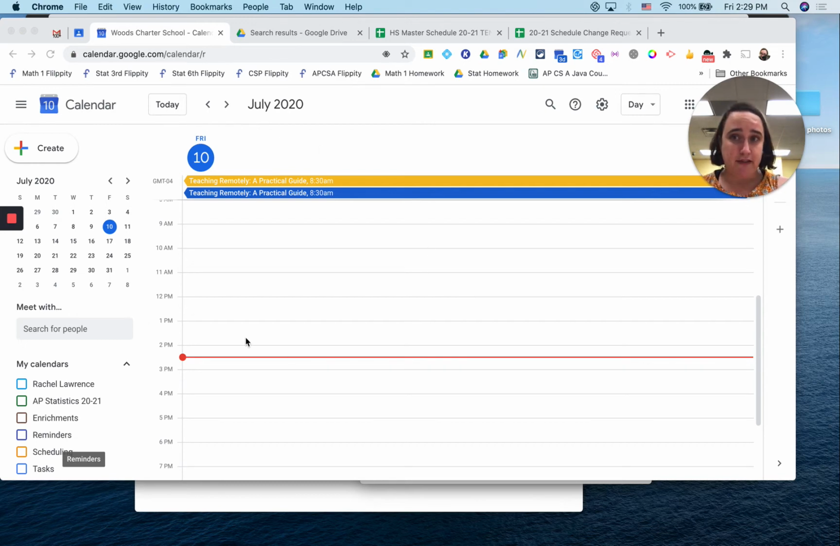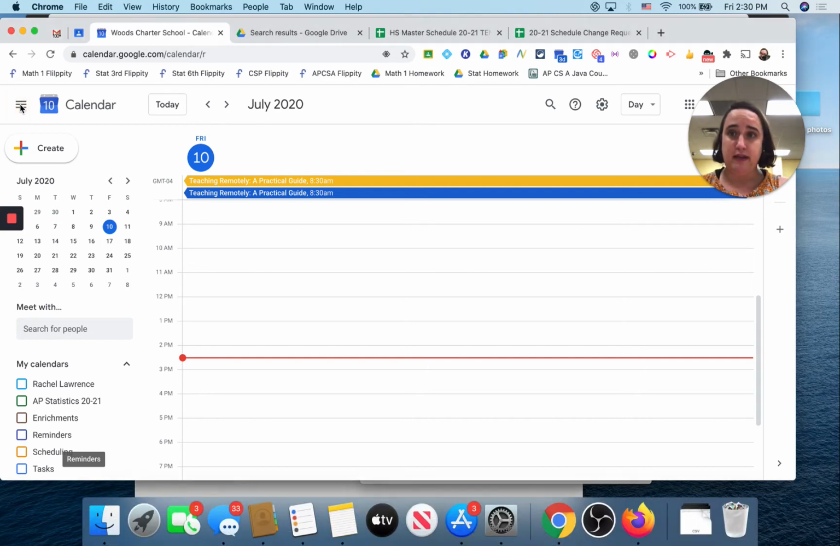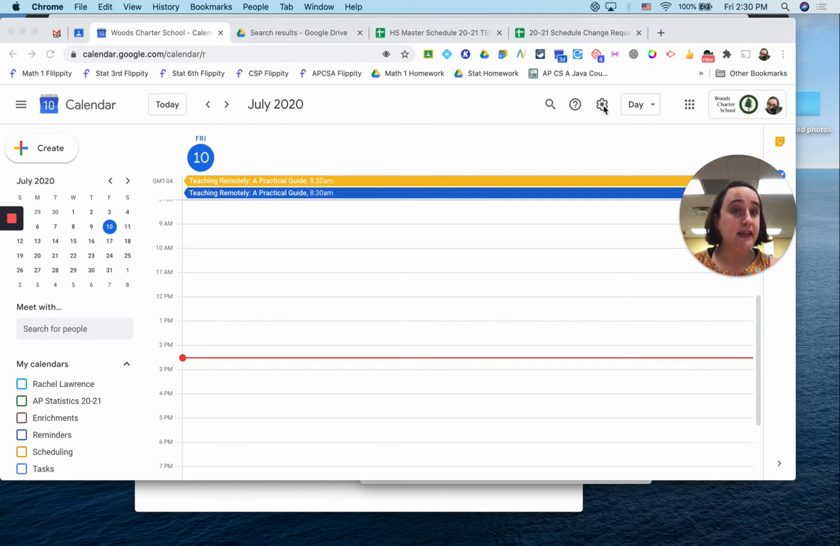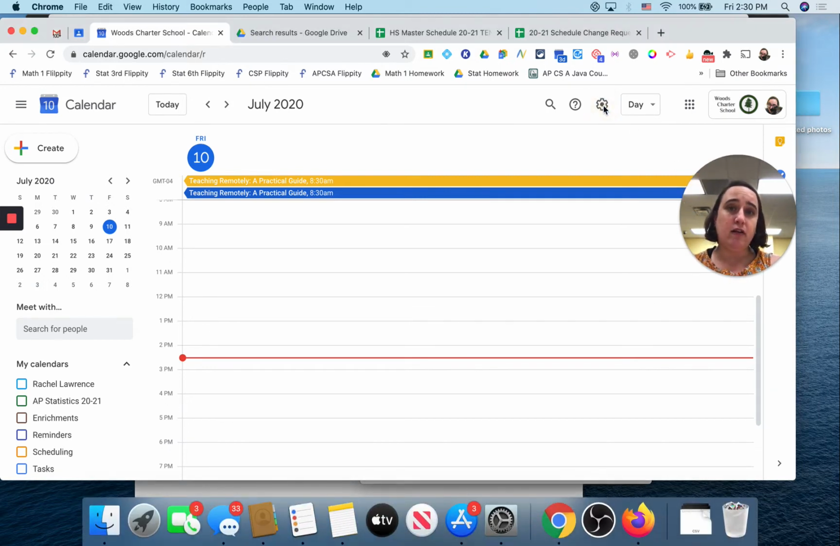So this is Google Calendar. This is where I land when I go to calendar.google.com. And you can see up at the top here, I have the hamburger menu like all the G Suite apps do. If I click on that, it will open or close this side menu, which is pretty typical. Up here on the right, I have the gear icon. And again, just like all the other Google apps, that's where I can manage my settings and things.